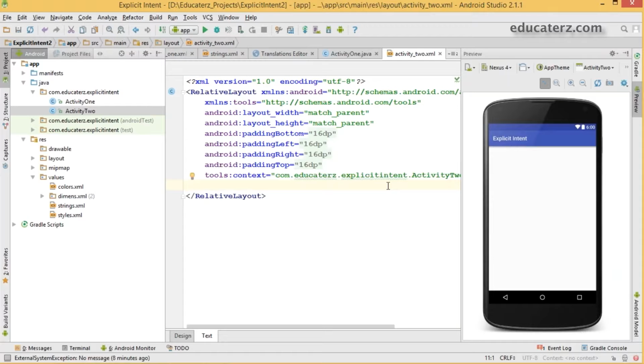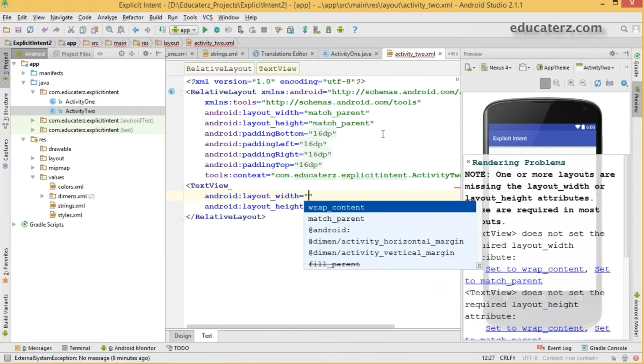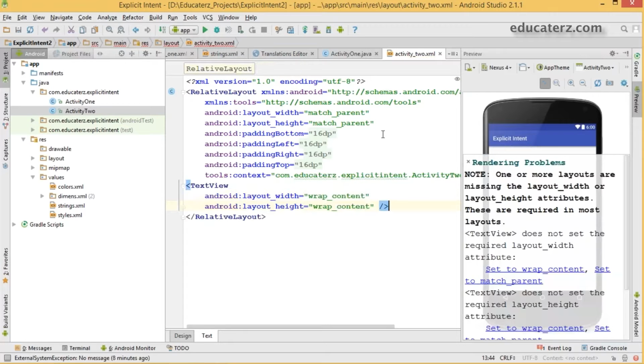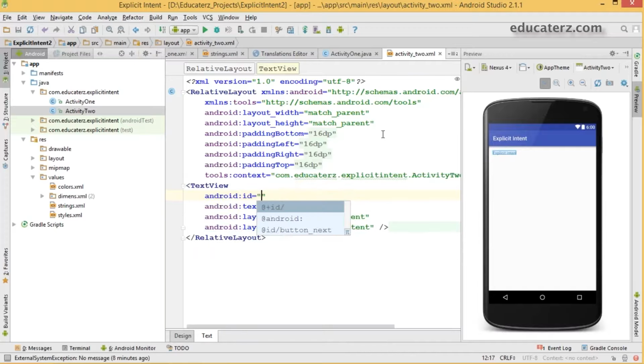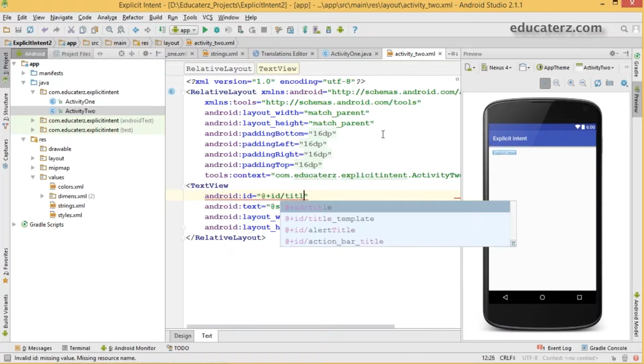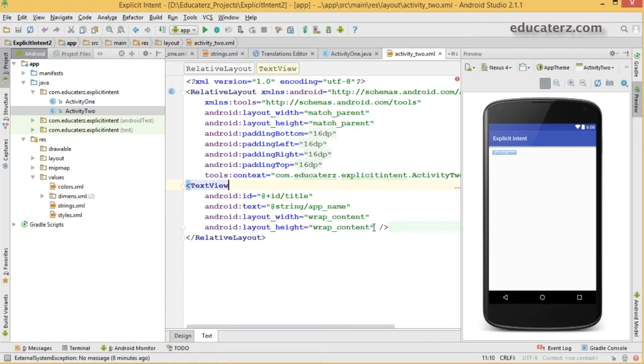So first I need a text view. Just add a text view, width as wrap content, height is also taken as wrap content, and assign some text for this. I'm going to take it as my application name. Next I need an ID for this. Create an ID, plus id, I'll say the title, or you can take whatever you want.